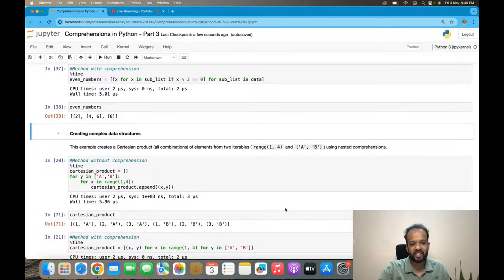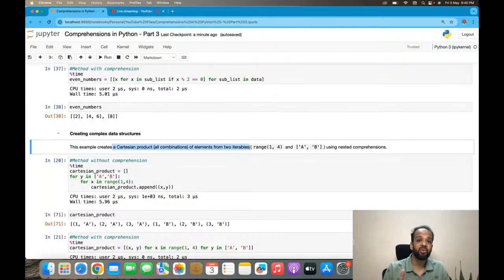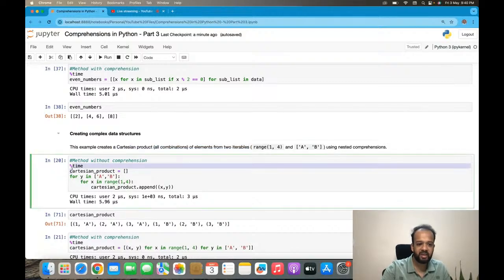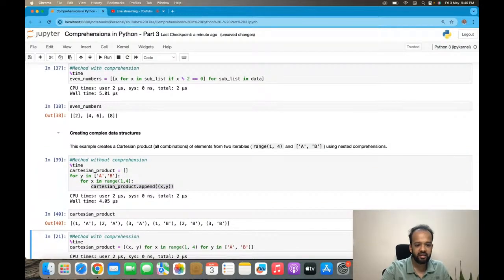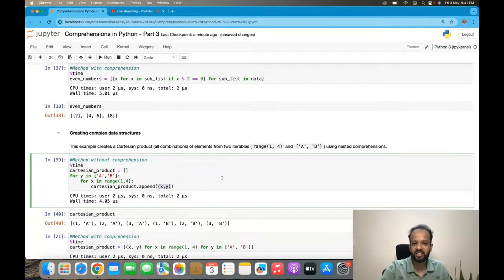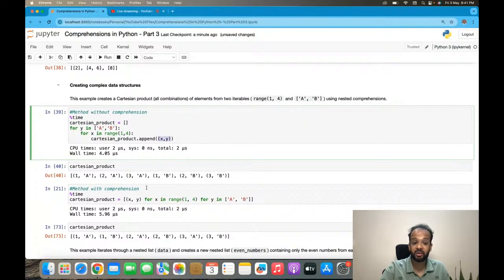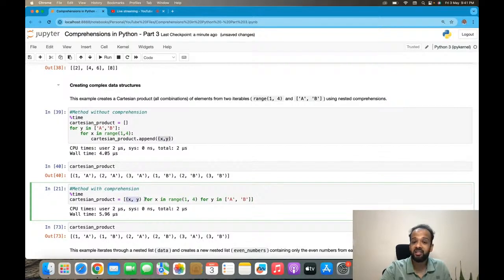Now, creating complex data structures. Right? This is another kind of application. This example creates a Cartesian product of elements from two iterables. So you're given two iterables, you want to create a Cartesian product, like all combinations basically, using nested comprehensions. So the basic way would be to define an empty list, for y in AB, for x in 1, 4, basically append all the combinations. Right? Basically, you will create a list of tuples because you're appending tuples, right? It's in a parenthesis.